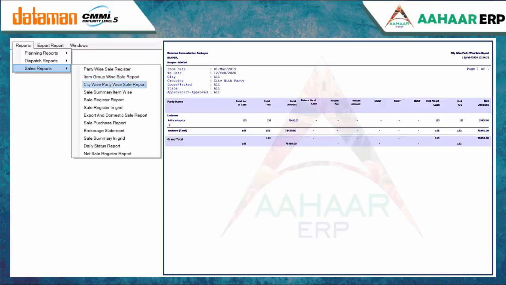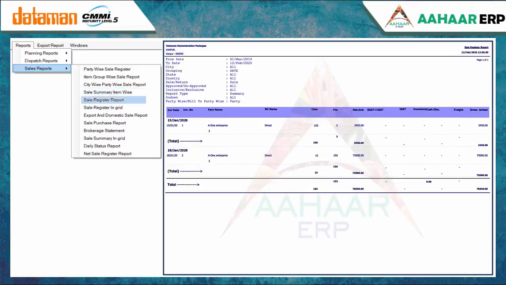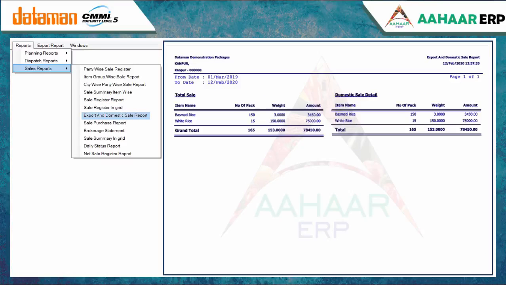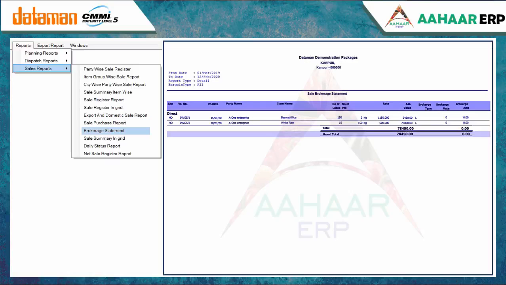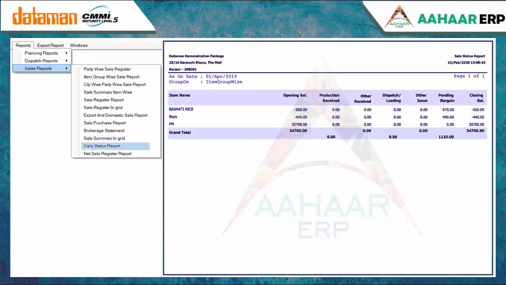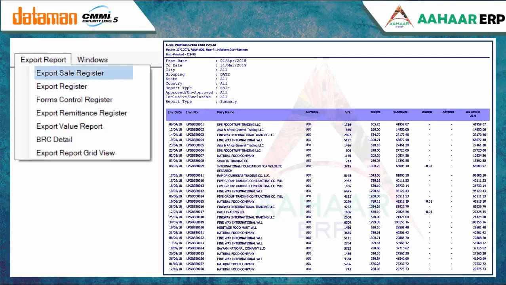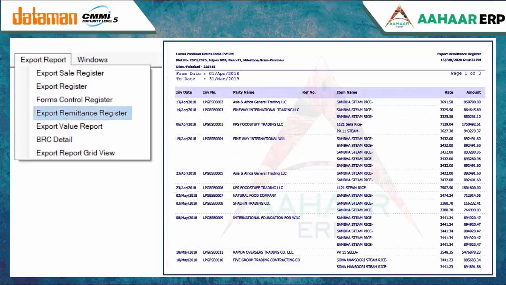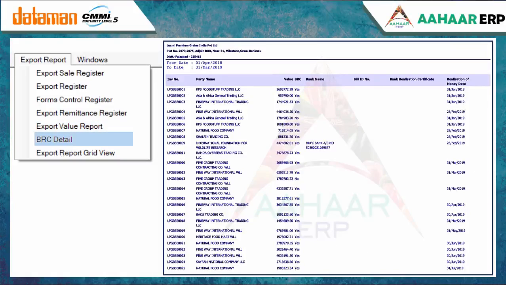sale report, city-wise party-wise sale report, sale summary item-wise, sale register report, sale register in grid, export and domestic sale report, sale purchase report, brokerage statement, sale summary in grid, daily status report, net sale register report, export report, export sale register, export register, export remittance register, export value report, BRC detail.